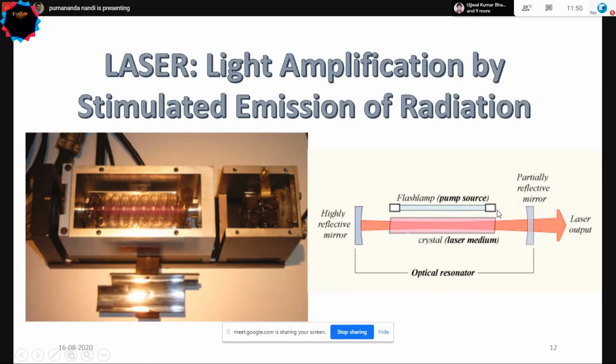The three main components needed to make a laser are a pump source, which is the flash lamp, a crystal, which is the laser medium, and sometimes we can use glass also as the laser medium, and the optical resonator. These are the main three things to make a laser work.